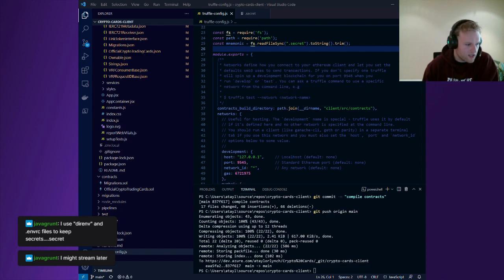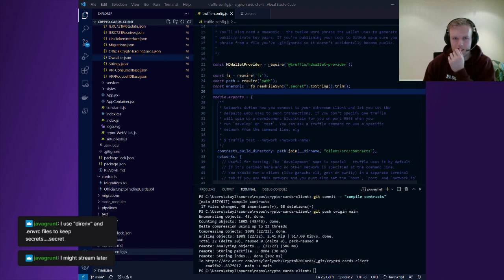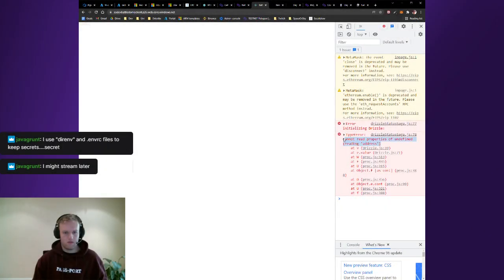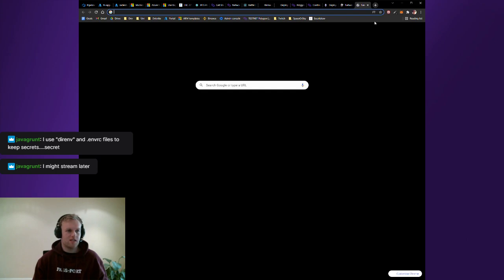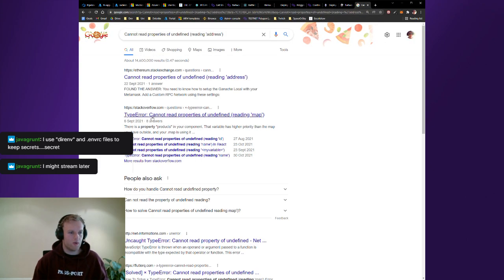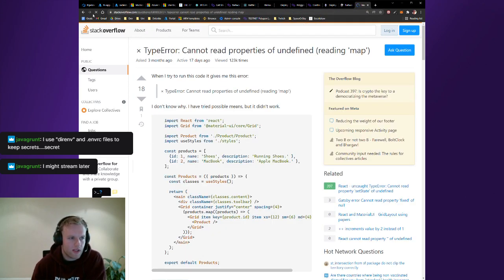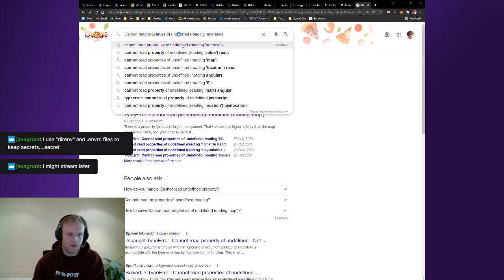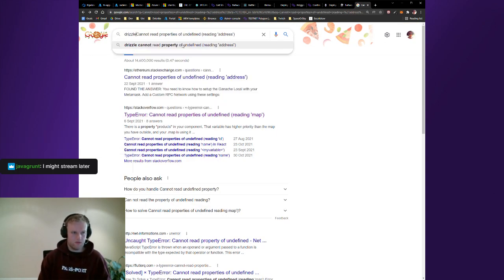Maybe I'll just try and actually just deploy it. I just don't know the best way to go about this. Because Polyscan says that the contract is at this address. Actually, maybe I should just Google the error and see if it is what I'm thinking. So I assume that the contract isn't matching up with what Drizzle's trying to put in. Cannot read properties undefined. Supposed to be Drizzle.